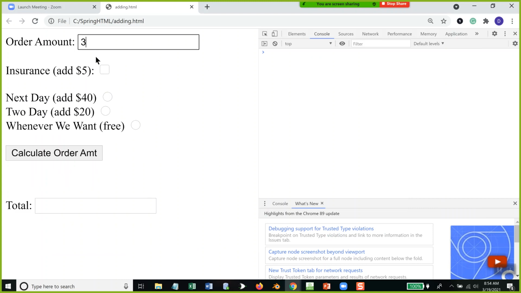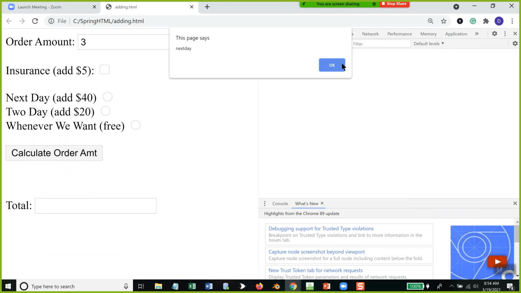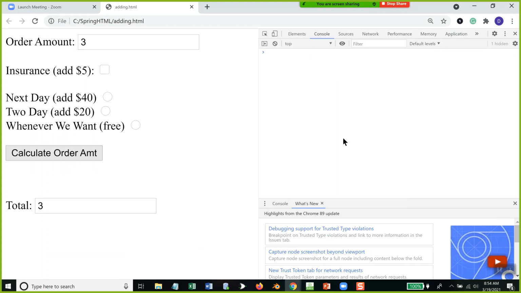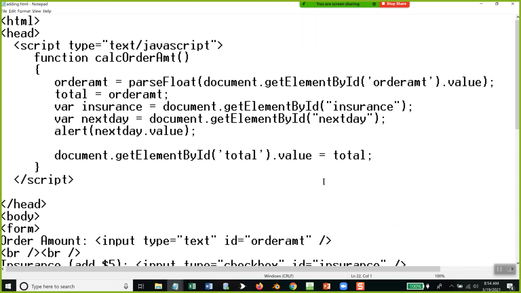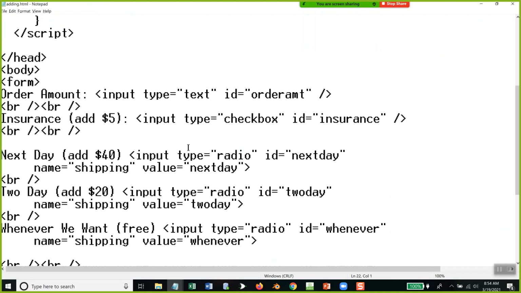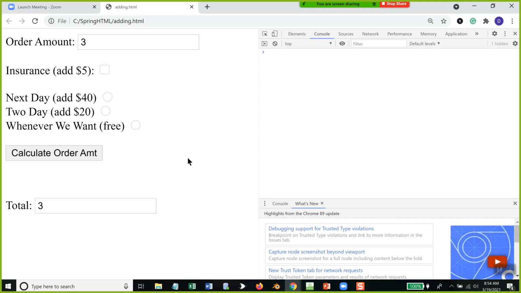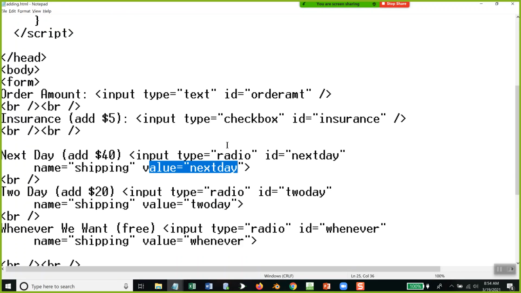Okay, so it says next day. When you're setting the value, there it is. When you're setting the value, you can query that. And if we want to query checking it, let's see what that gives us.